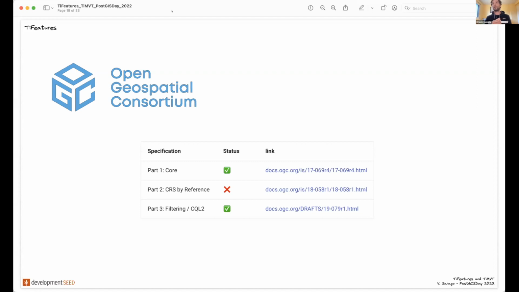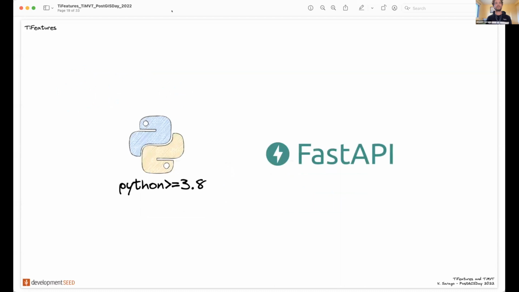It's a pretty simple way to interact with your database and give features, a feature collection, to your client application. So that's the core part. Part 2 is the CRS. We chose right now to not implement that. We can talk later about that if you want, but let's keep going. And part 3 is CQL2 filtering, so more advanced filtering, and I'll show some examples if I have time.